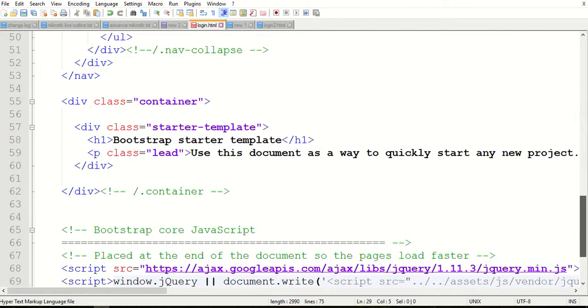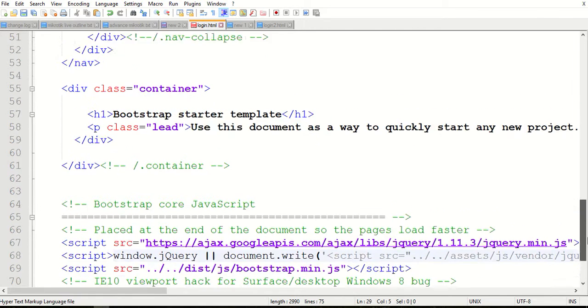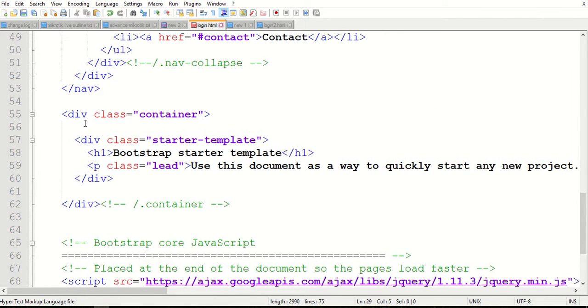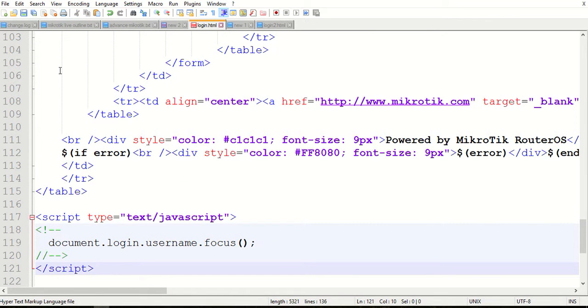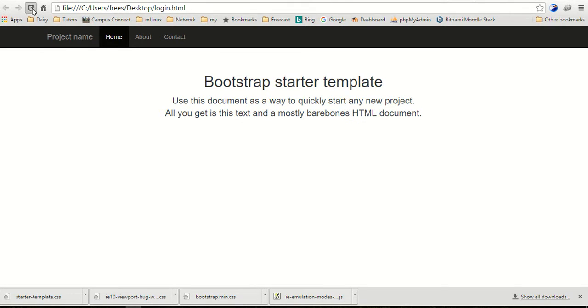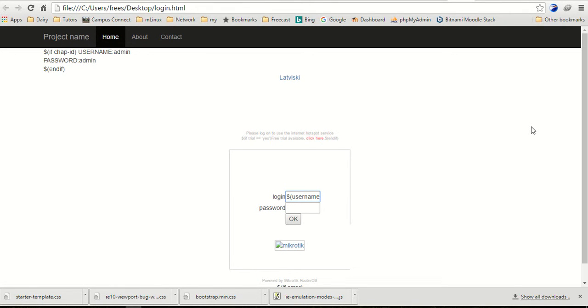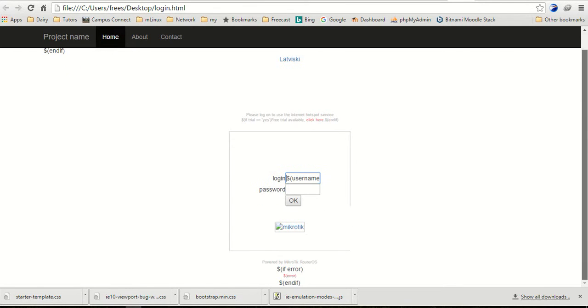So where do we paste it? We paste it under the div container. Replace everything here with this and save. Come back and reload. You can see that I'm having a different tree from the default Mikrotik.